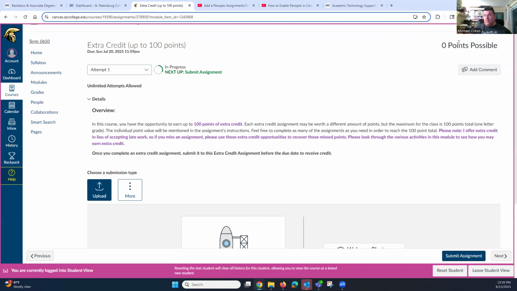It says 0 points possible. That's just because to make it extra credit, if I put this as a 0, whenever I put a grade in there, it goes up extra into your grade book. Sorry. And it won't count it as an actual assignment. So that way you'll get the bonus credit for it. But you'll see there's 100 points extra credit. And that's an aggregate total. You can do as many assignments as you need to get to 100 points, but you can't go over.